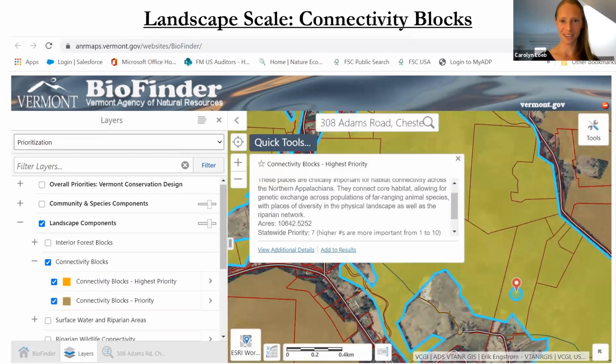We're going to drill now into connectivity blocks. So again, you just click on landscape components and connectivity blocks. When you look at this, you'll see that it actually looks quite similar to the interior forest blocks that I just showed you. That's not a mistake, because oftentimes things are tagged in multiple ways. And so this is tagged both as a connectivity block and as a priority interior forest block.